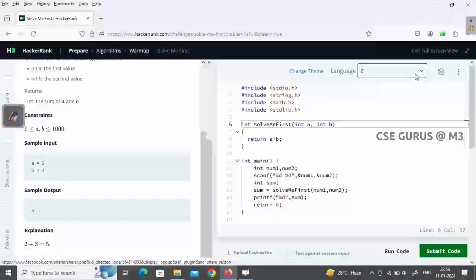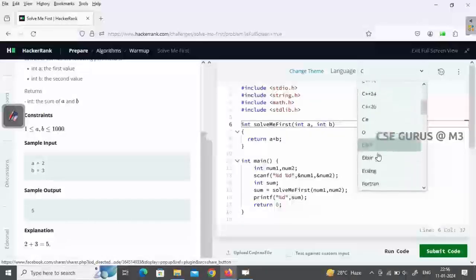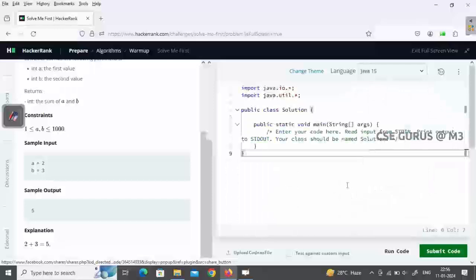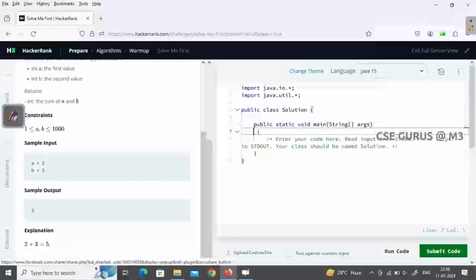Now how can you get it in Java? I'll go for the next, Java code. So I'll select Java. It can be Java 15, whatever. Here the packages are also given, followed by where you need to write the code. Here it is given like this: enter your code here. That's it. You just have to read it from here.